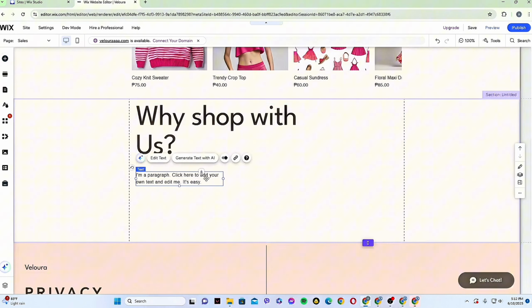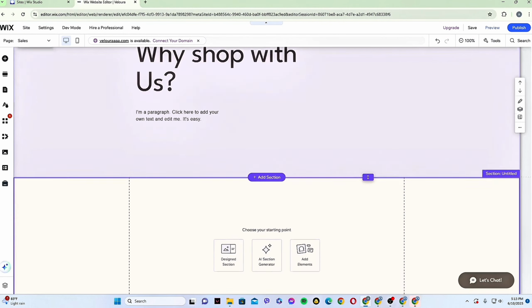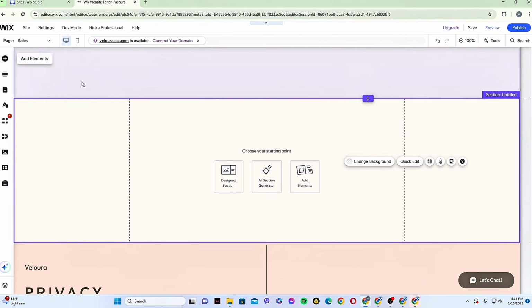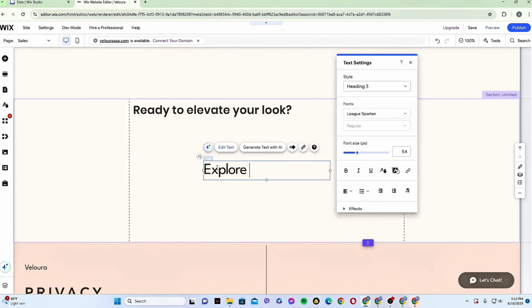Below that, you can add another section, add in a text element, include a short marketing paragraph, something like why customers should choose your shop and what sets your products apart. For the final section, let's add a call to action. Add again a text element, then type in your call to action.